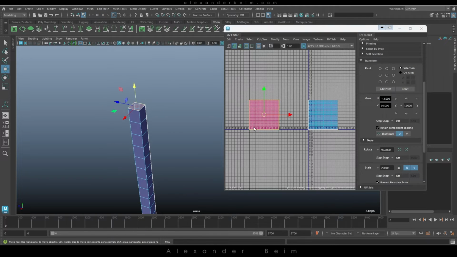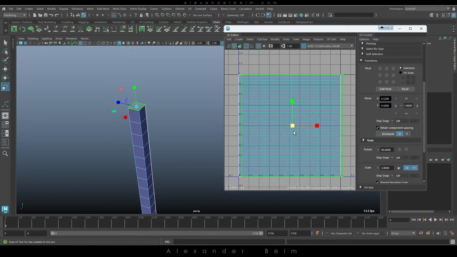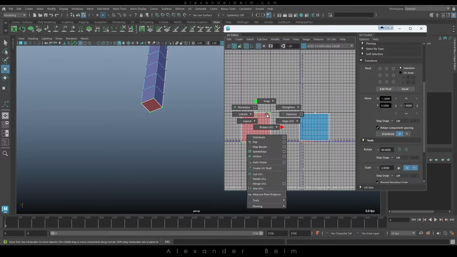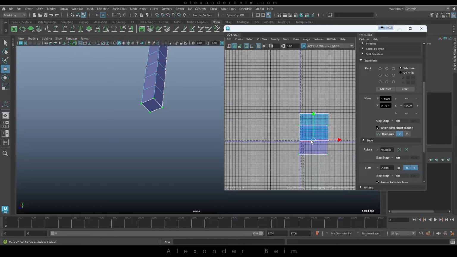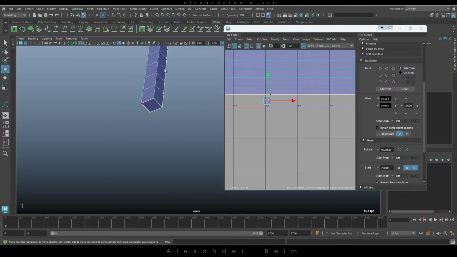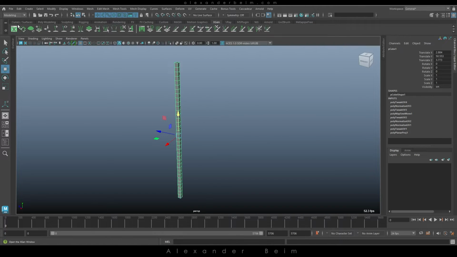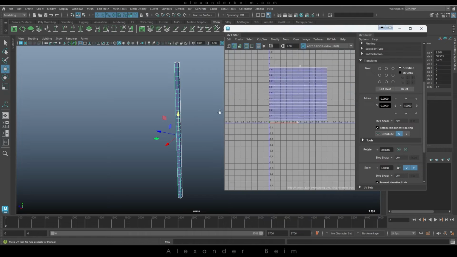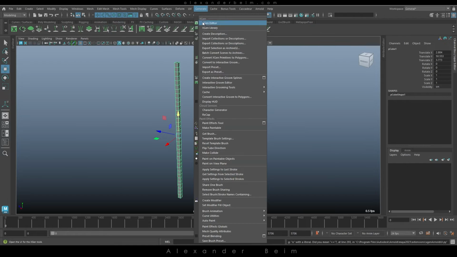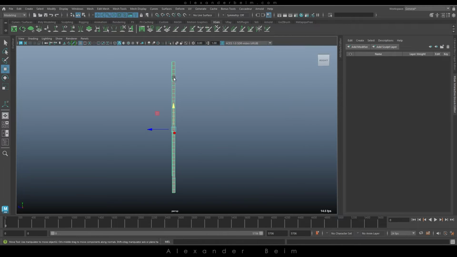Since we'll be working with a ramp again, now position the top and bottom polygons at the top and bottom of the UV layout. Delete the history, and here's what our UV coordinates look like. Next, open the interactive Groom editor.